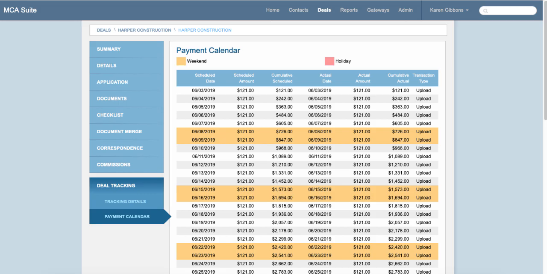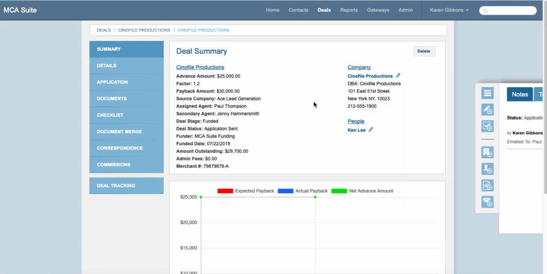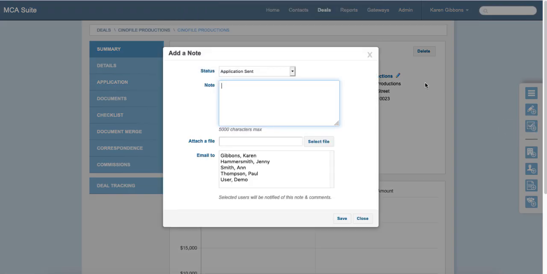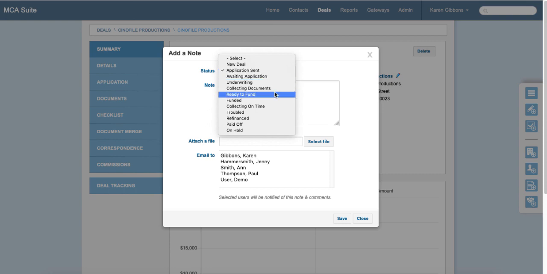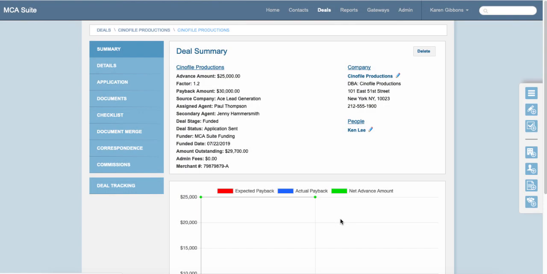Now let me go back to the deal that we were working on, the brand new deal. We've done a lot here and must not forget to mark the deal with a funded status. Once again, to add a deal note, click on the pencil icon in the right-hand shortcut key dashboard, which is this icon here. Choose your status. We are now funded. Add a note if you'd like, not required. Email the note internally to users you would like to update as to the updated status, and then click Save.